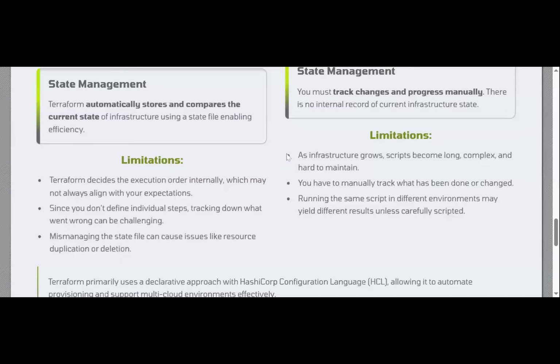Next one, here in the limitations. As infrastructure grows, scripts become long, complex, and harder to maintain because it's line by line interpretation. So it will become more complex if you go one by one, one by one. Next, you have to manually track what has been done or changed. We cannot track automatically, like Terraform does.